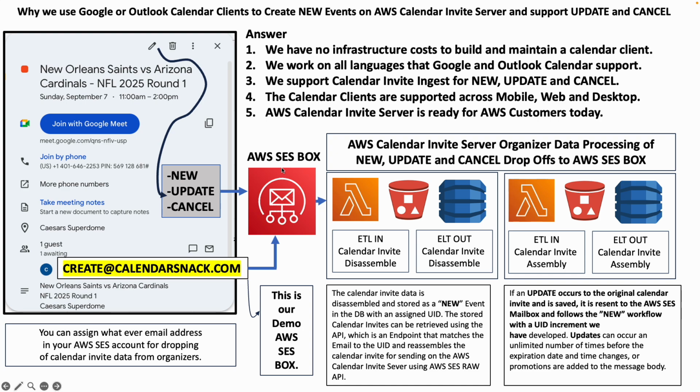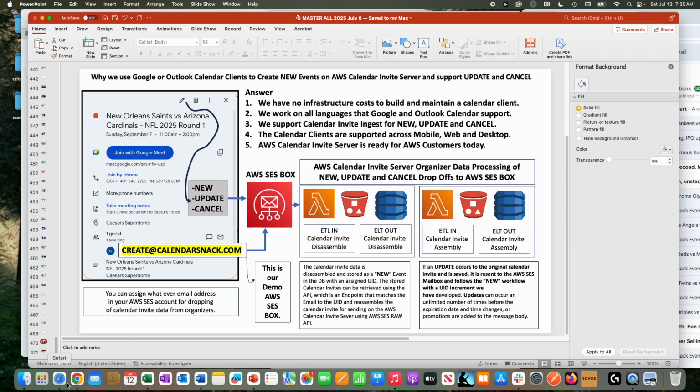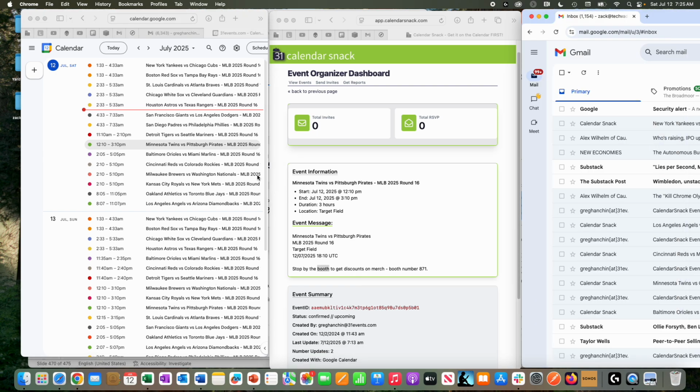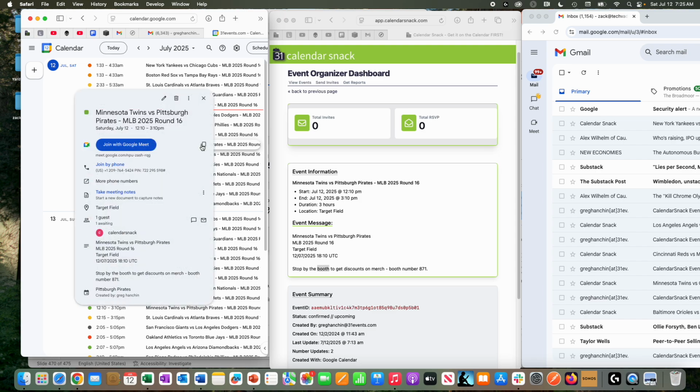So this demo is based on the fact that I send data here, we ETL it, so we extract, transform, and load it, and then we store it for reassembly when the UID itself is called out. So in this first run, the new part of the pipeline's already been done. This data now is in the AWS Calendar Invite server. And how I prove that to you is right here in this particular game. So let's just go into Minnesota Twins versus Pirates for today, which is for July 12th. You'll see the game data there.